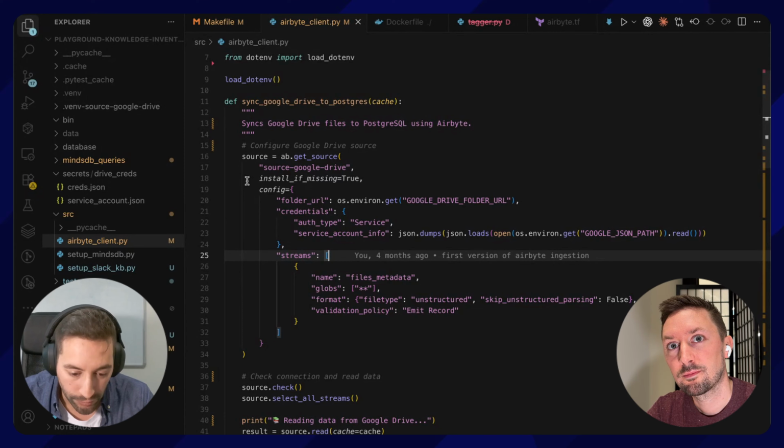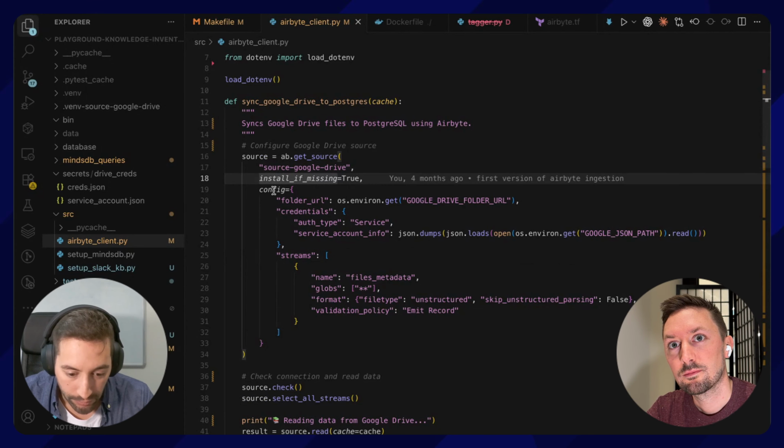And then you just define whatever is needed from the Airbyte documentation, and then you can just call source.check and source.read, and voila, you have your files from the Google Drive.